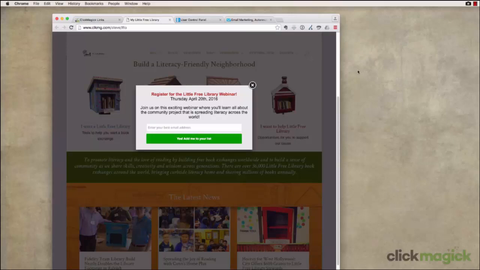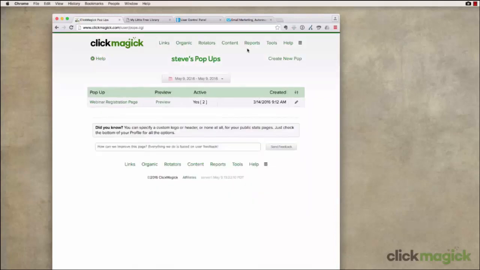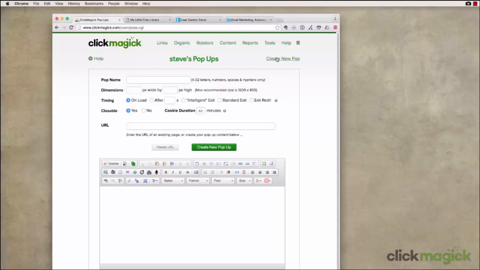There are a few other types of pop-ups. Let's go ahead and take a look at those now. We'll go back to the Magick. We'll go over to the content menu. We'll choose pop-ups. We'll go down, we'll create a new pop-up. Now in this example, I'm going to assume that we are going to be creating a pop-up for an affiliate site that you want to capture an email address for. So let's go ahead and create the pop-up.